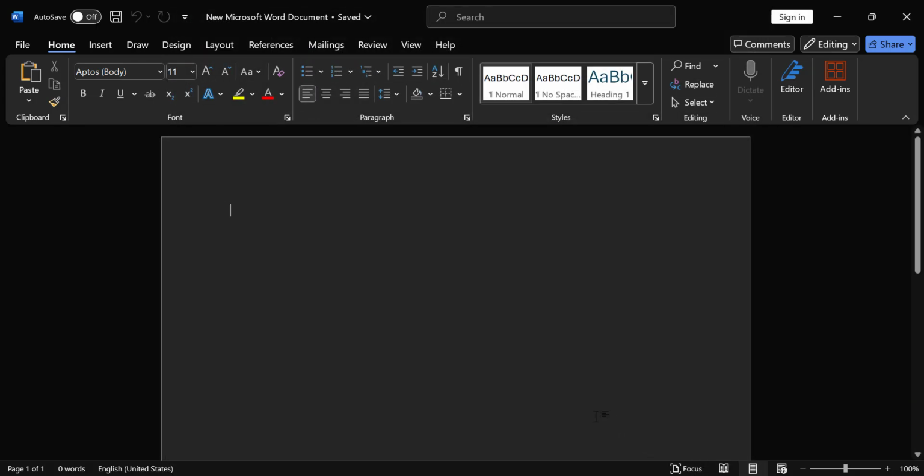And that's it. You've successfully reset all customizations in Microsoft Word. Whether you're troubleshooting or just want a fresh start, these steps will get you back to the default settings in no time.